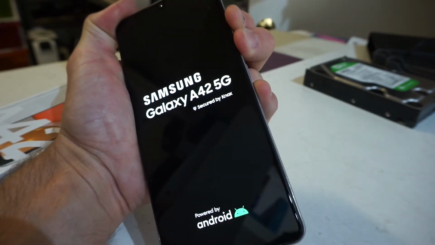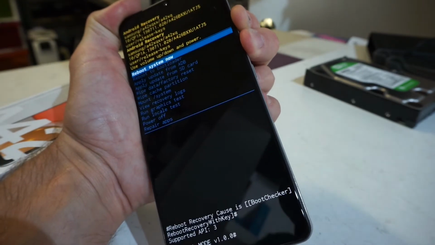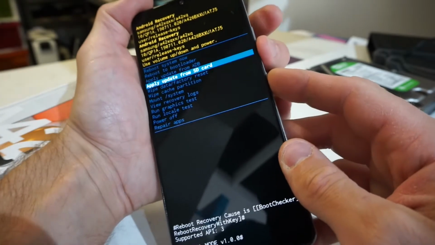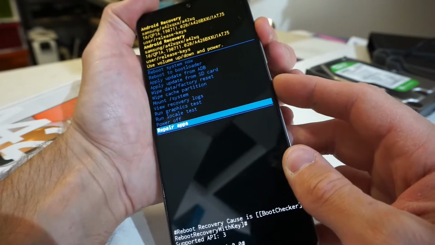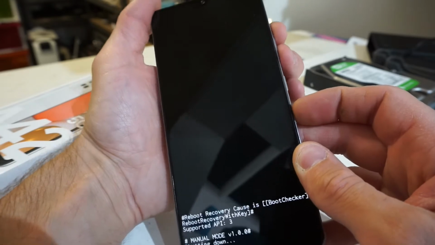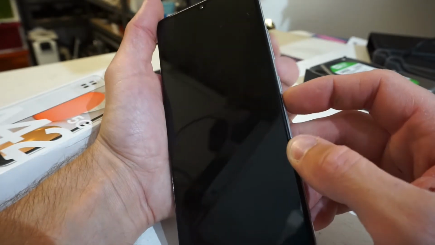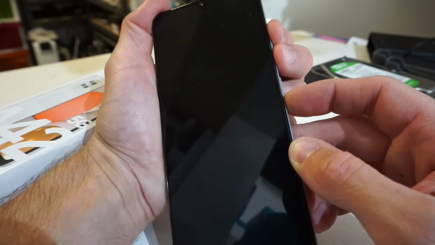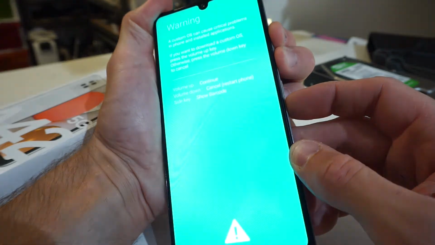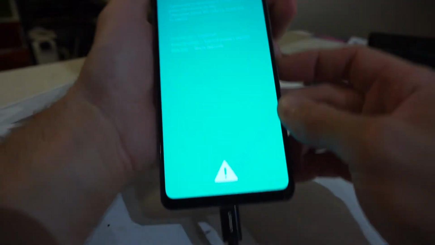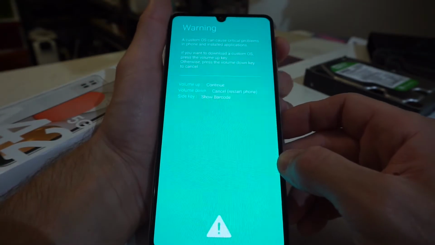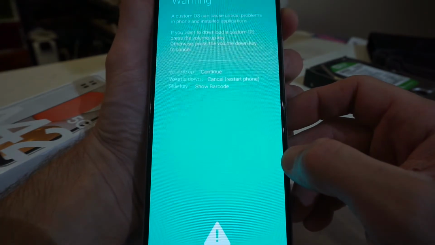So right now I'm holding volume up, volume down, plug the cord in. No. Power off. Now I'm stuck just going into recovery. Power, volume up, volume down, with the cord plugged in. And we are now in downloader mode.